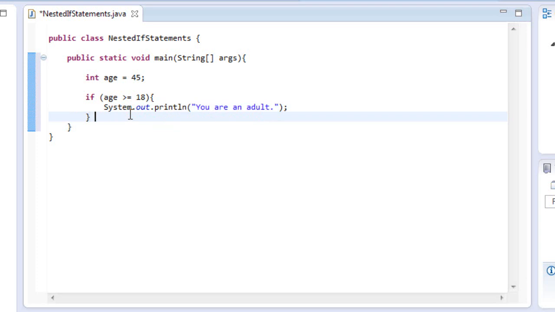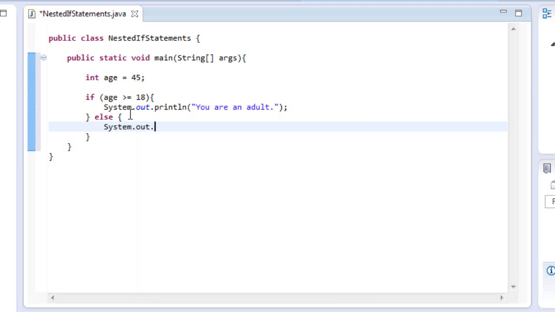And I'll set up a next one, else. We're not going to have an else if, at least in the main set of if statements, because we're going to have everything collapsed into the first condition. I'll do else, "invalid age".